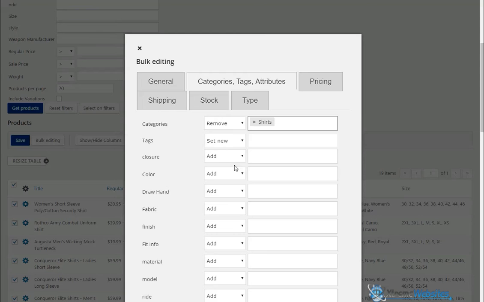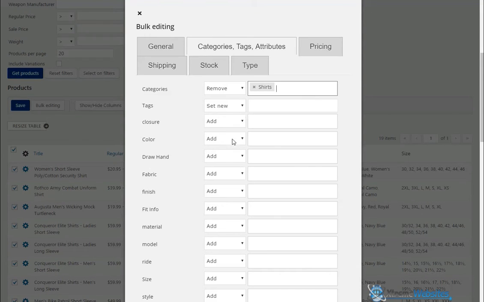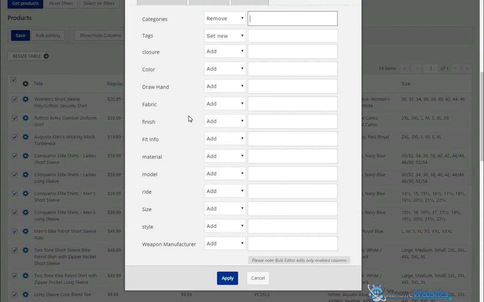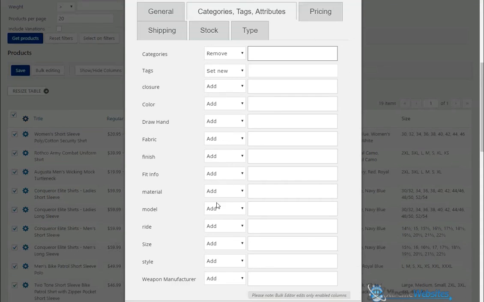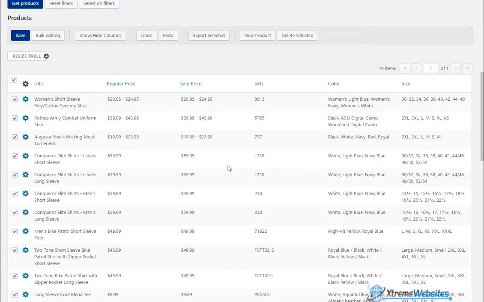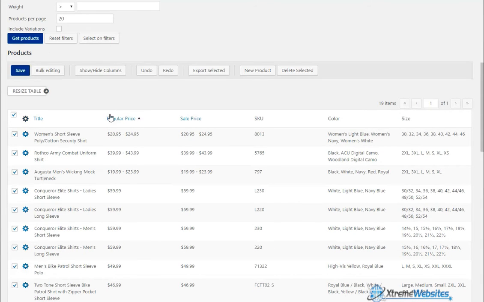You can do the same thing pretty much with all of the other attributes. You can add a new color, you can remove a color. So this is a very simple way to make all these changes for multiple products on the fly. Okay, after you're done, then you would hit apply. I'm not going to do it now for this example. And after you hit apply, remember to always save your progress, save your changes, and it will make the proper changes to the database. Alright, so that's the way you can change the product categories.